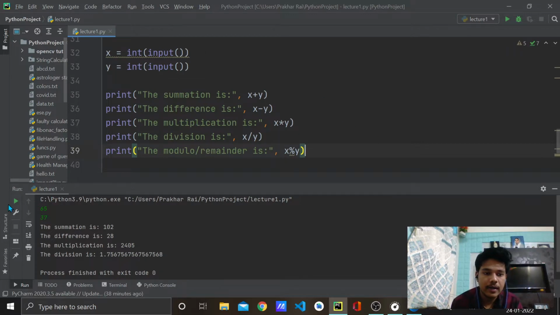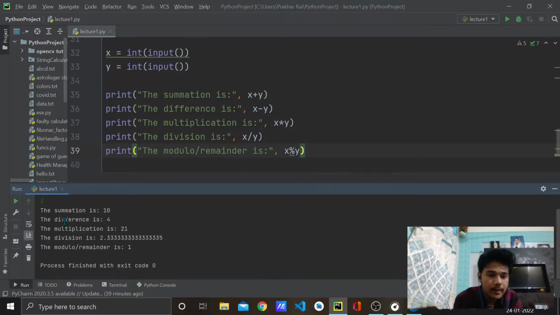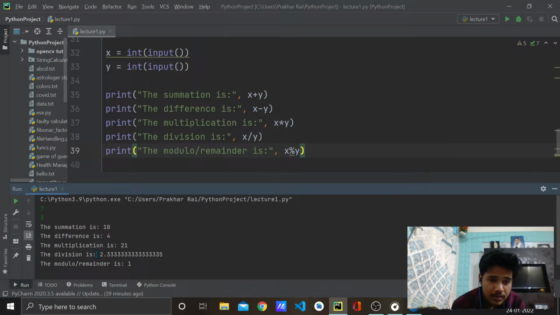So if I run it again and give two numbers, let me give 7 and 3. Now you see the summation is 10, meaning 7 plus 3 is 10, 7 minus 3 is 4, 7 into 3 is 21, and the division is 7 divided by 3, that is 2.333. Now see, the modulo or remainder is 1. How is it 1? Because 3 twos are 6 and 1 is the remainder.